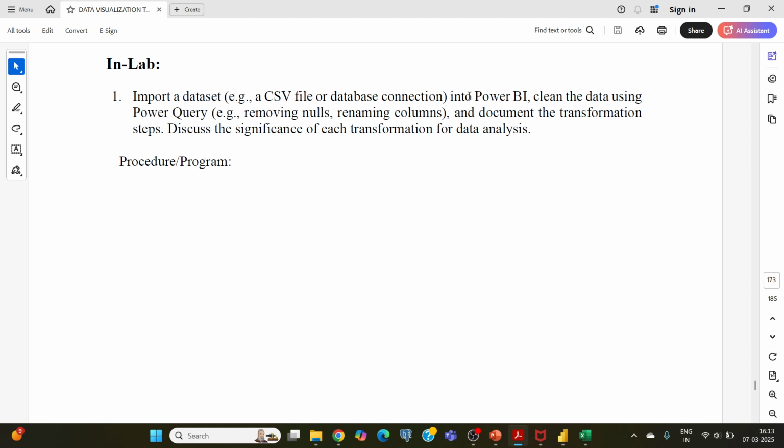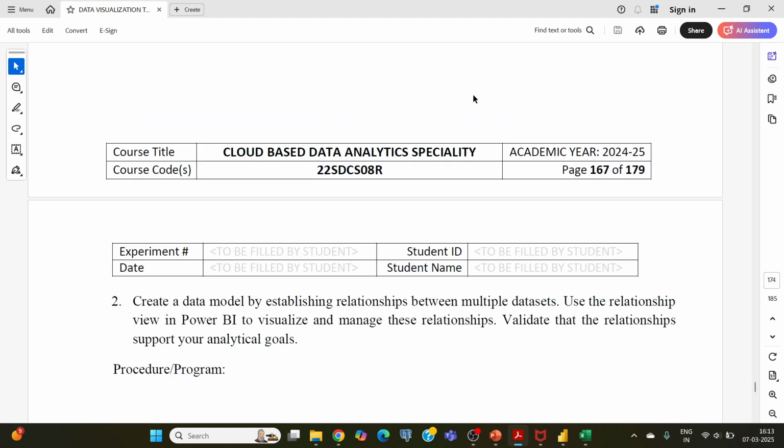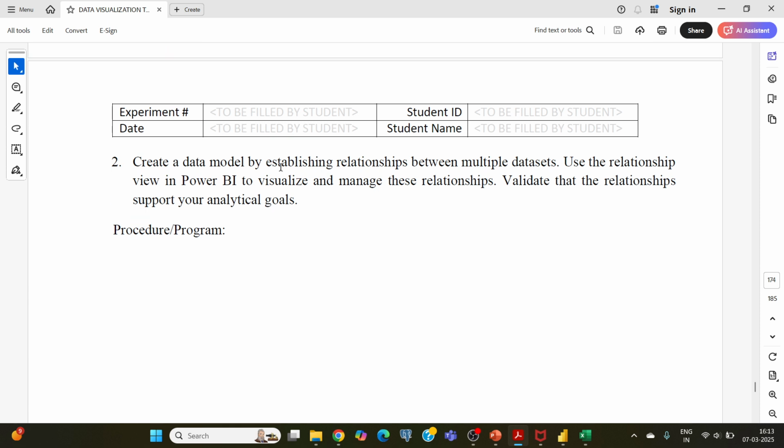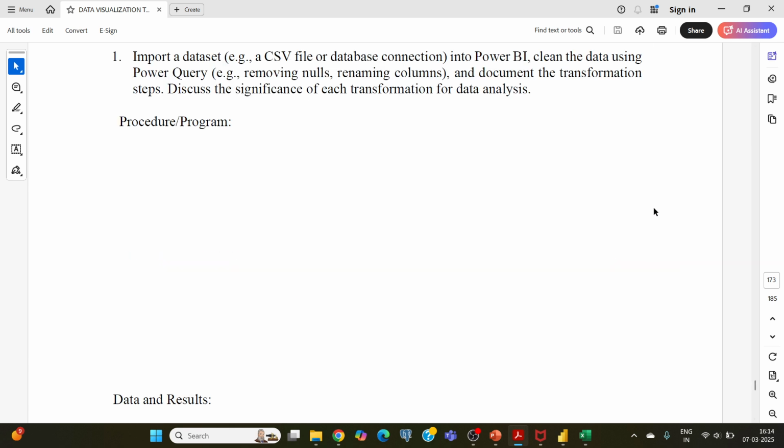The second part of this experiment says that you have to create a data model by establishing relationships between multiple data sets. There is a provision in Power BI that we can make a relationship between two tables or two data sets. We're going to see this experiment today.